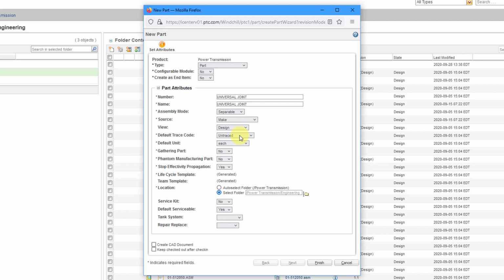Then we have our default trace code. Here it's untraced. Maybe these will be lot traced by default. And then for units, this will be each, but you can see that we have a number of other different units of measure to choose from. Is this going to be a gathering part? No, it's not going to be a gathering part. That's where all the objects in a subassembly would flow up to the next level in the structure.